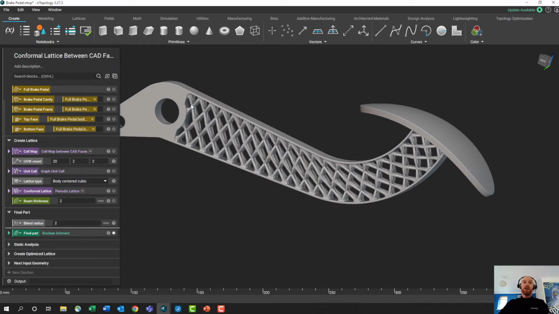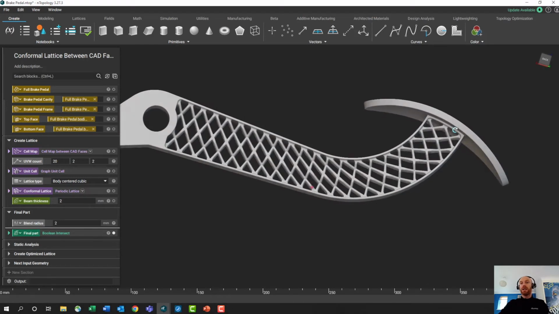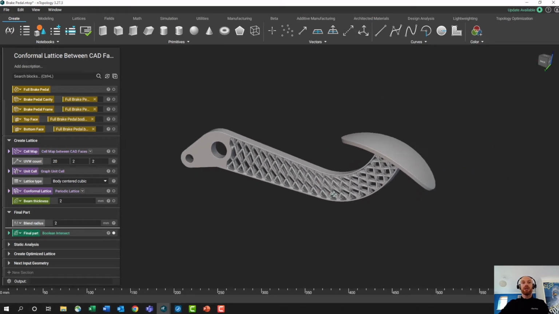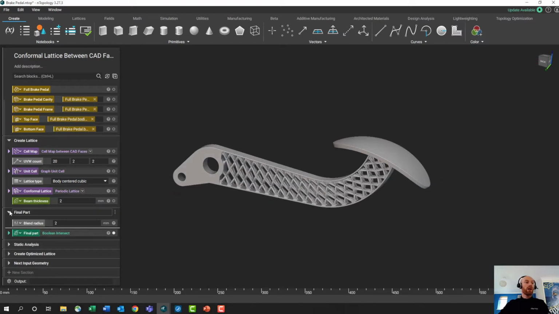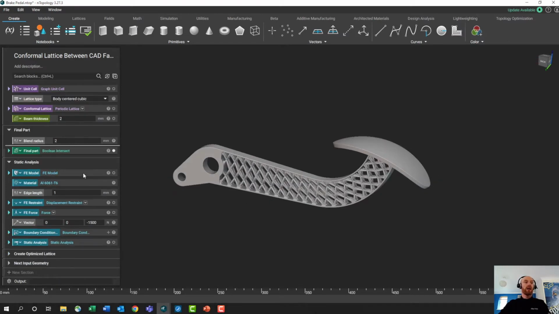Now I could change it so that it's thicker at this end and thinner at this end, but what probably makes more sense is to have a thicker beam thickness in areas of high stress and a thinner beam thickness in areas of low stress. So to do this, I'm going to run a static analysis on the part.